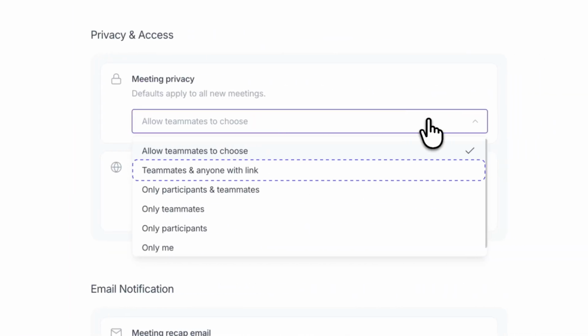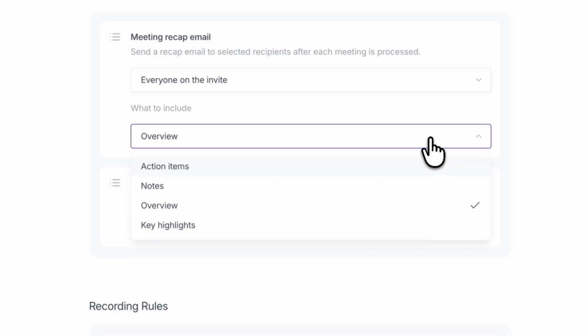One important thing, recap emails include a link to the full meeting. So if your privacy is set to anyone with link, whoever receives that email can forward it. Privacy and recap settings work together. Set privacy first, then decide who gets recaps. What appears in the recap, action items, notes, overview, is controlled at the user level, so admins can't enforce exact recap content.